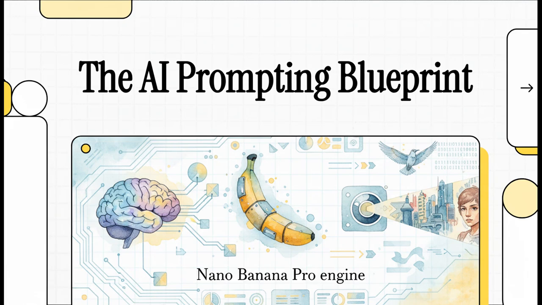Let's just jump right in. We've all been there, right? You ask an AI for an image, and what you get back is, well, it's fine. It's okay. But you're not here for okay. You want something intentional, something that looks like it was made by a pro. In this explainer, we are going to crack the code on how to get those genius-level results, and we'll be doing it with the Nano Banana Pro engine. That's Google's incredible, advanced tool for generating images.